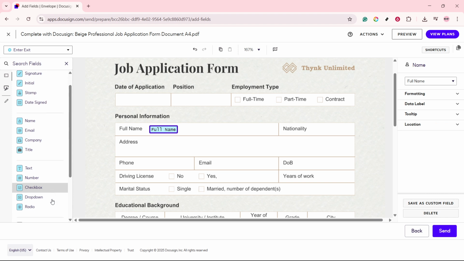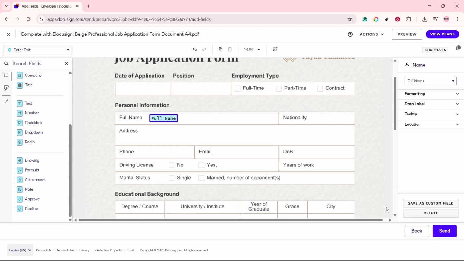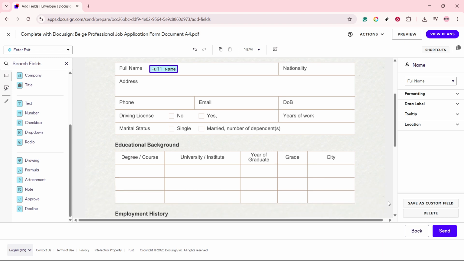Once you've carefully placed all the necessary fields and reviewed the document to ensure everything is in order, the final step is to send your envelope. Simply hit the Send button. This action dispatches your document to the recipient, ushering it into their inbox ready to be signed.